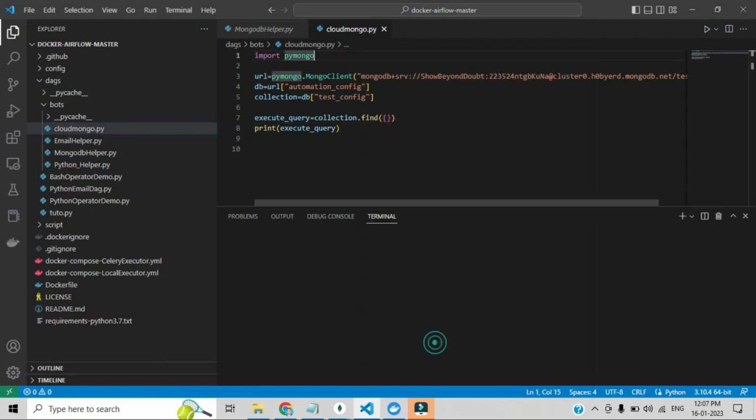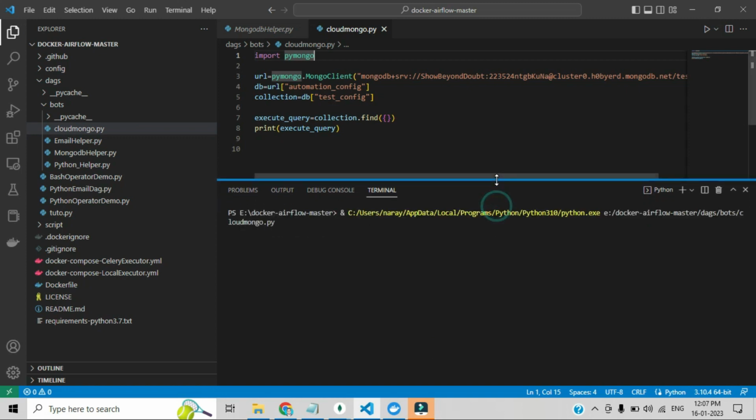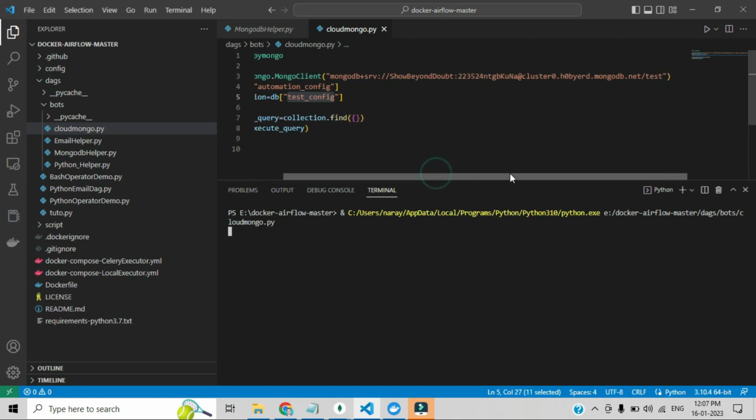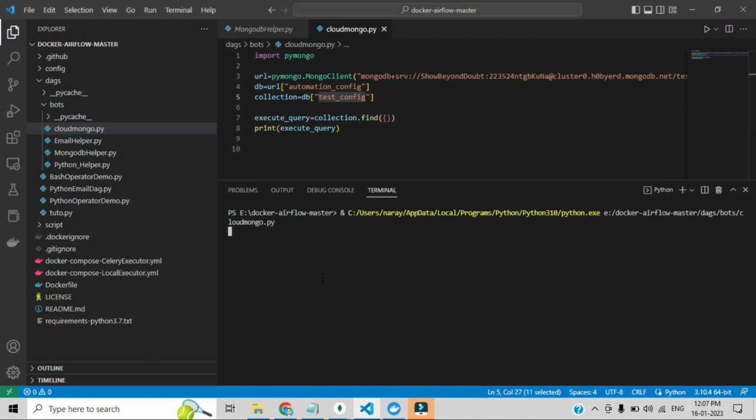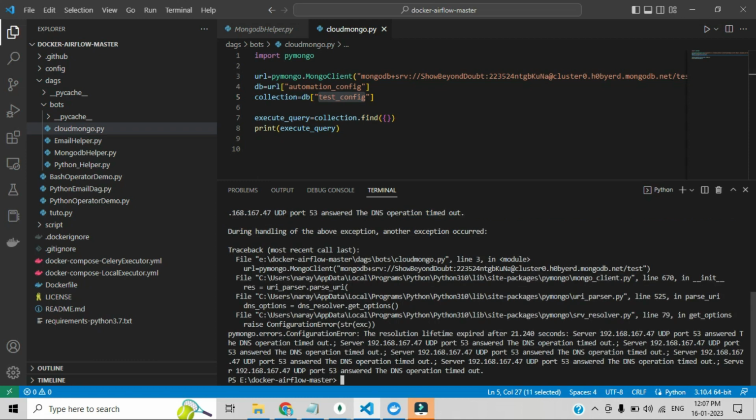Let's run Python in the terminal. So it will give you the output of this specific collection, and whatever data is available inside this collection, it will give you the data. So let's see what it is throwing. So it is throwing some DNS timeout and all.